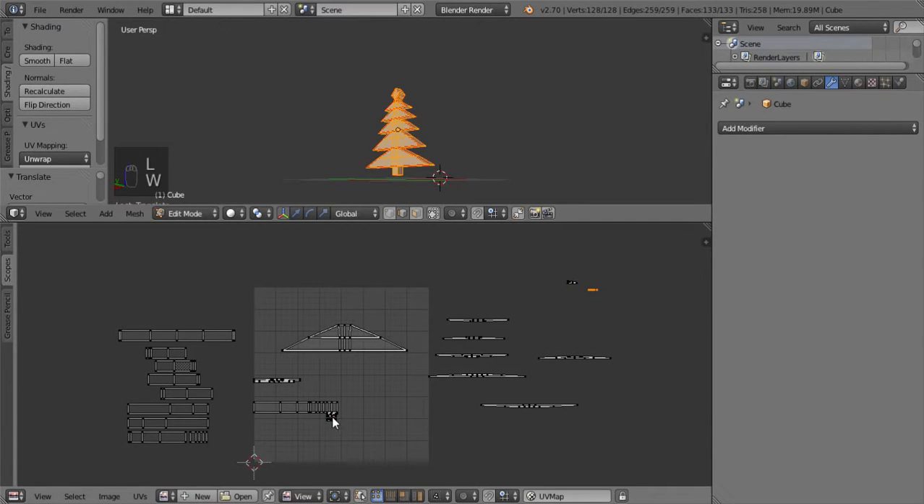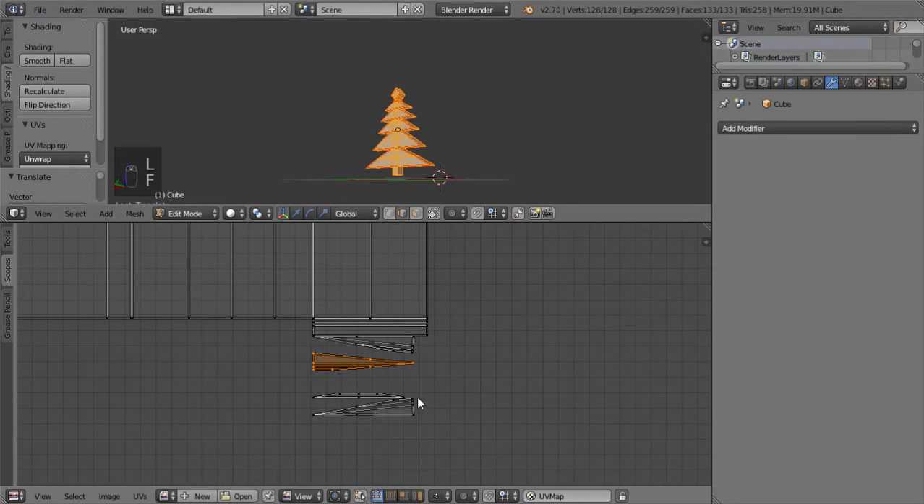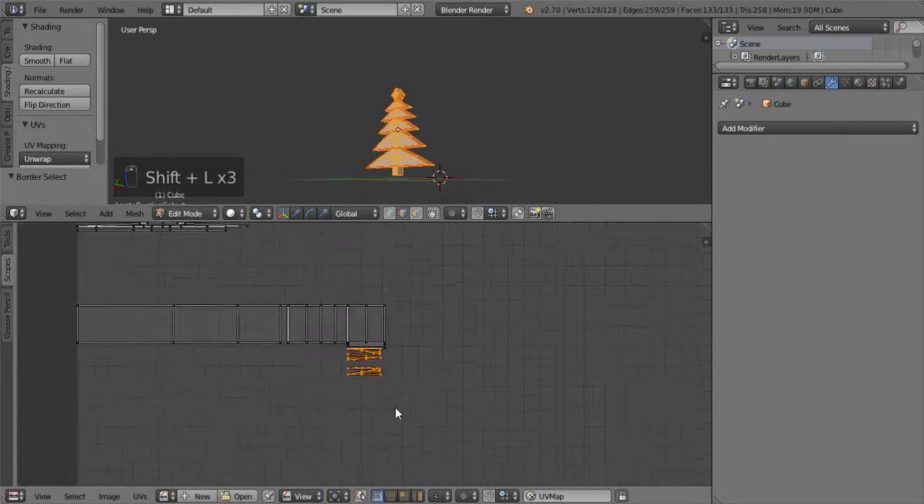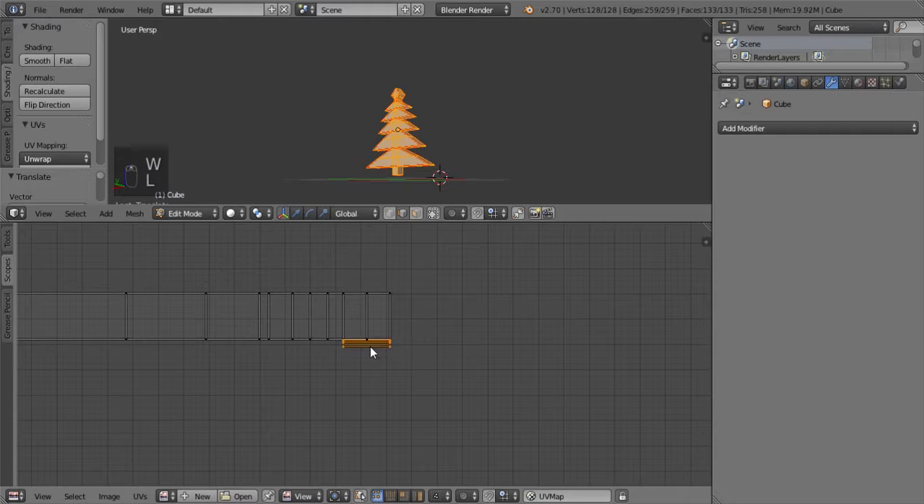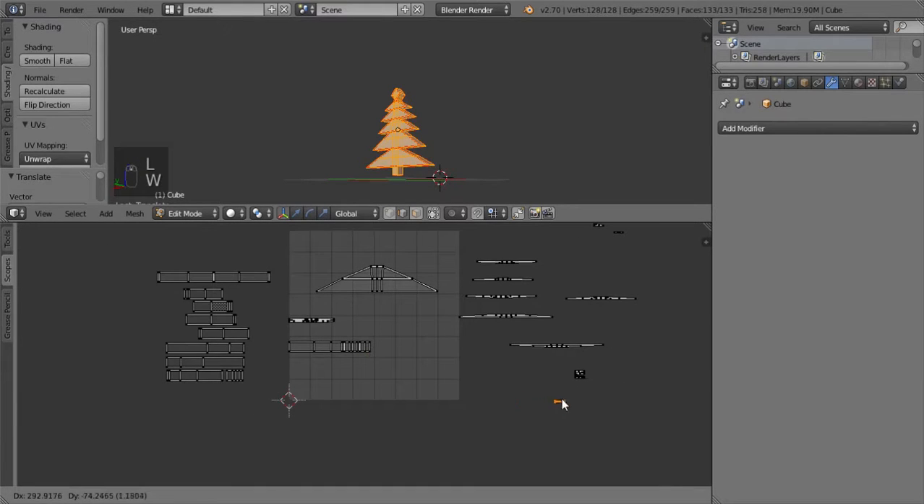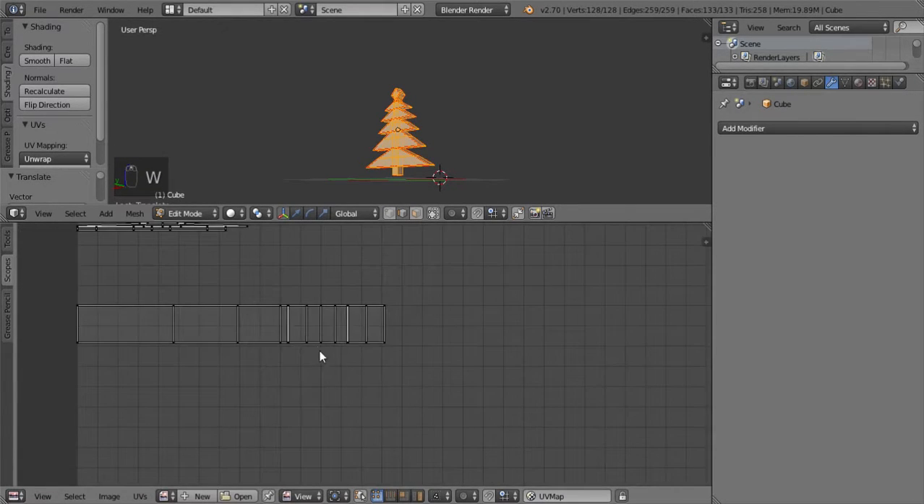Or if you have a bunch of little ones like this, sometimes what I like to do is I'll hit F to zoom in, I'll hit B to box select, and I'll just grab all of them like this. Hit L to grab in the rest of that. You can also hit Shift L to grab multiple objects. W to move. Like, I don't even know what these tiny little pieces are, but that's okay. We'll figure that out in a sec.